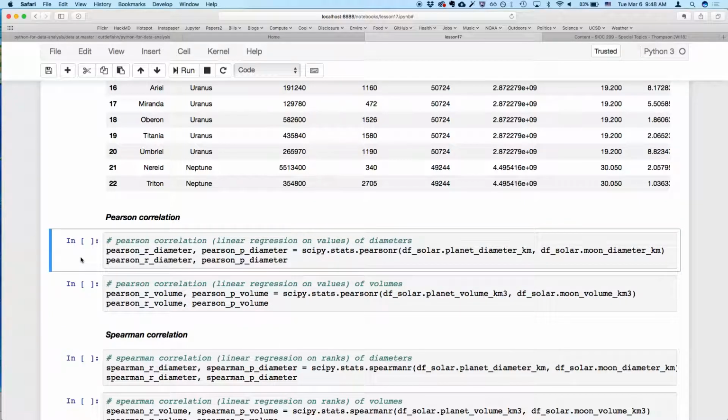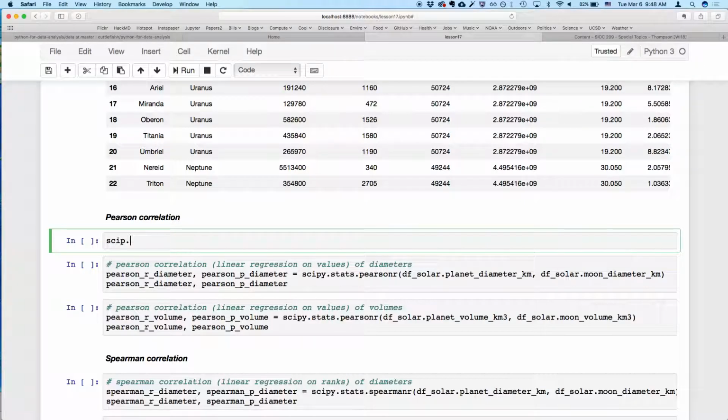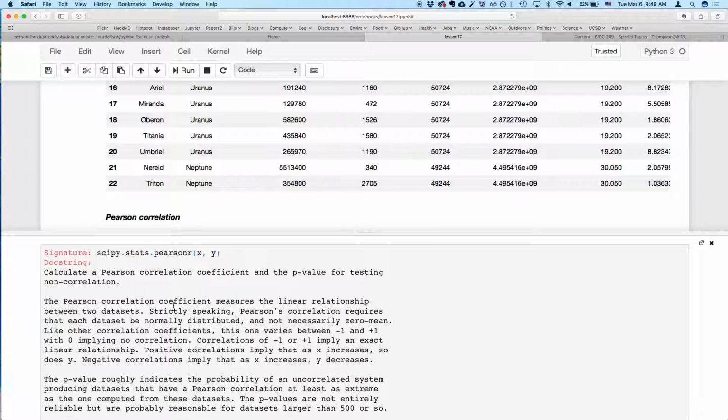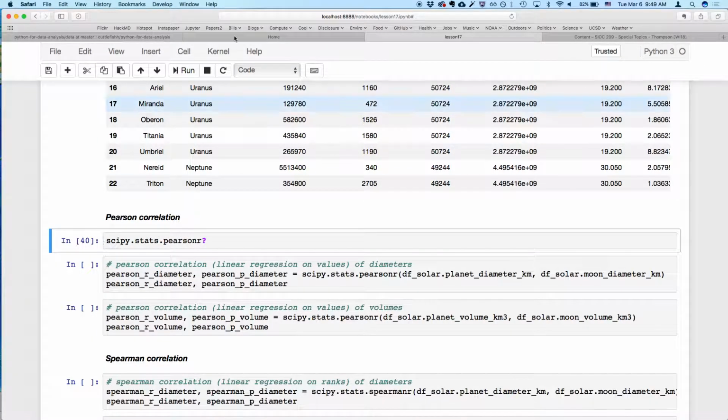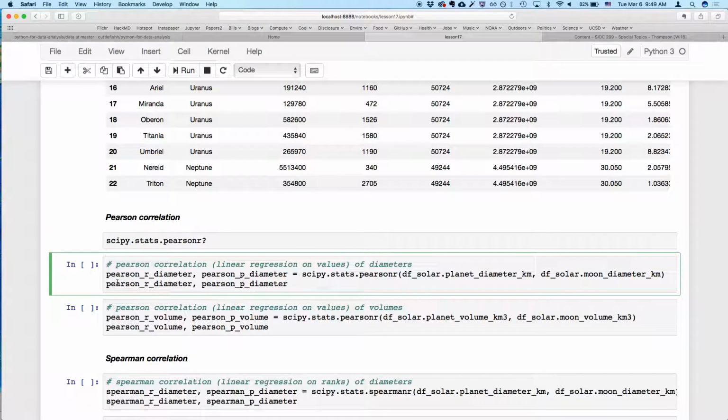If we want to, remember we can type A, that will add a cell above. We can learn about this function. It calculates a Pearson correlation coefficient and the p-value for testing non-correlation. And I can just hide this code by converting it to a raw NB convert cell, so when I execute the whole notebook later on, it won't generate that help. It's just sitting there.